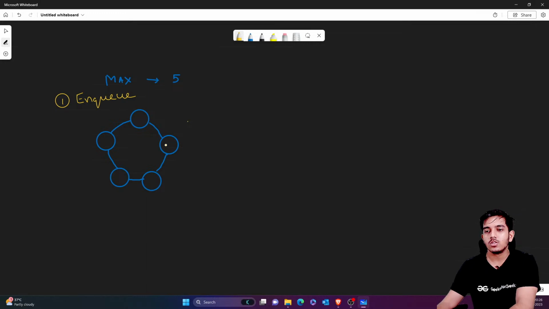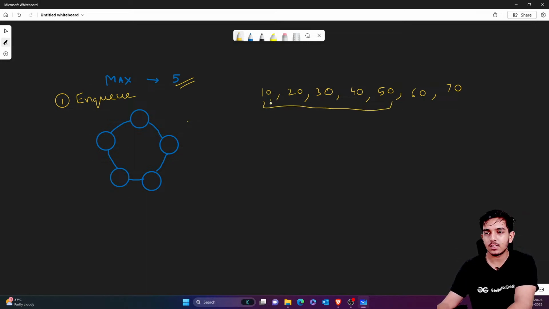So let's say we have to store the elements 10, 20, 30, 40, 50, 60, 70. And you can see that the maximum capacity is 5. That means we can store this many elements at a time. Then when 10 is removed, the next element will be stored, then the next element, like that. That's how things will be working here.